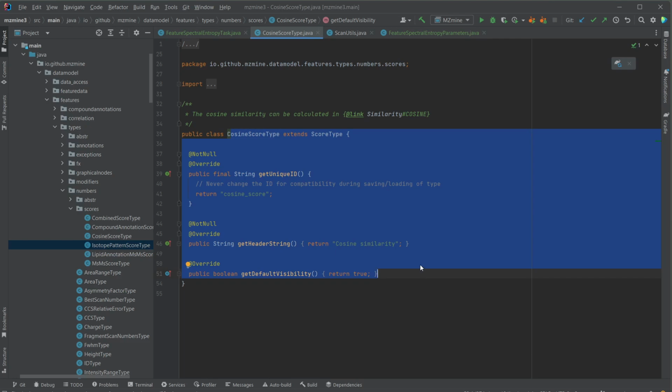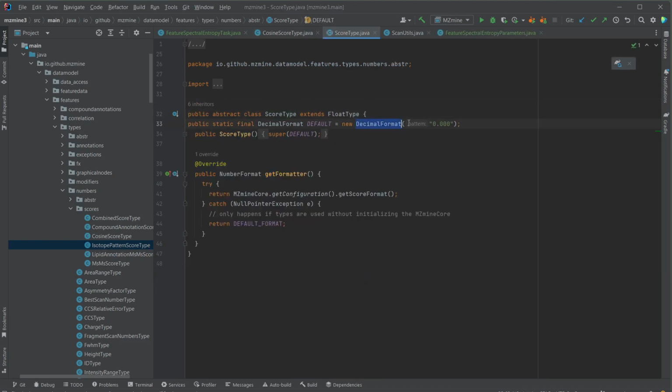And with floating point numbers, it's usually very important that we define some sort of format, because otherwise some of the values might be trailing a lot of zeros or nines, depending on the precision of the actual value. So formatting the value is a very important thing. It's important for the feature list, but it's also important once we export the feature list to the user. And this type then defines all of that logic. So for any score type, we usually get the score format from the preferences in MZmine, and this is just the default, in case it would not be available.